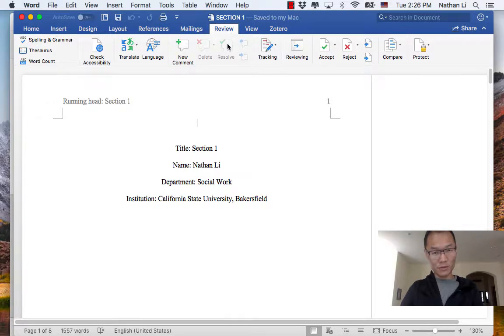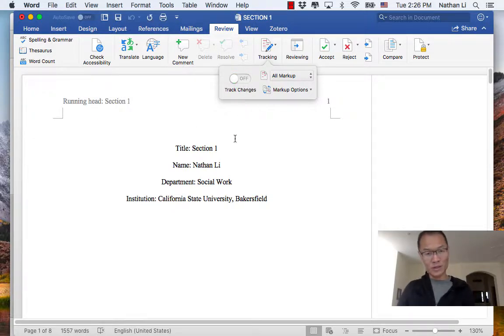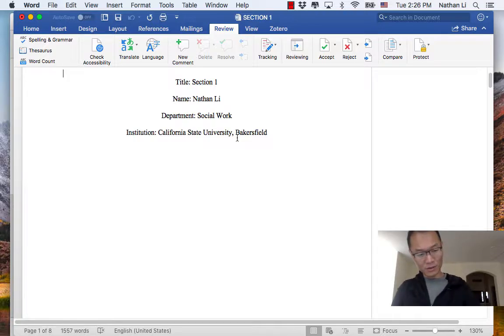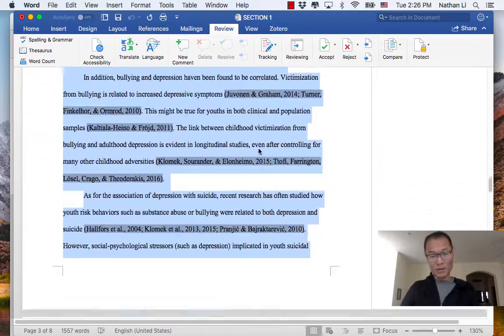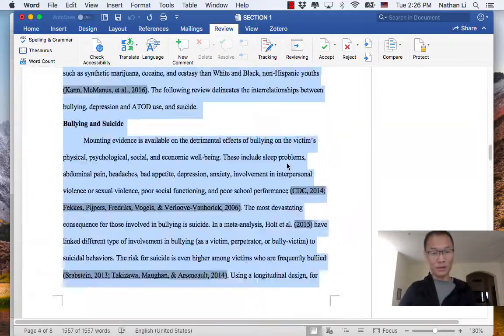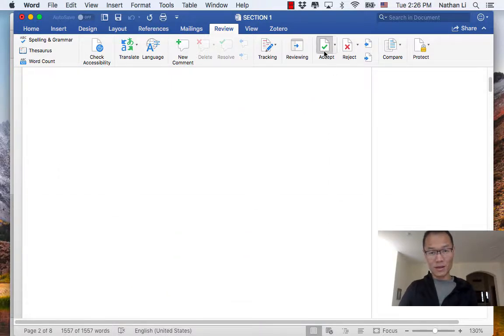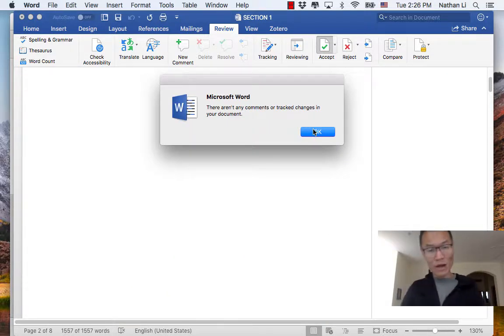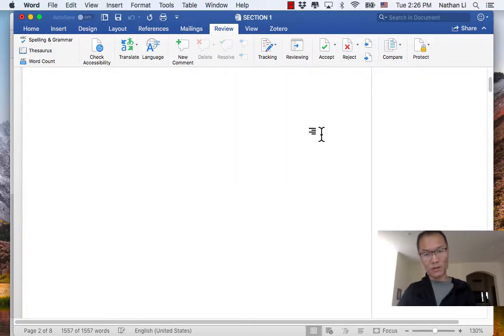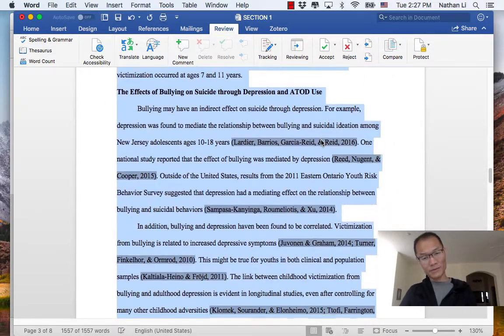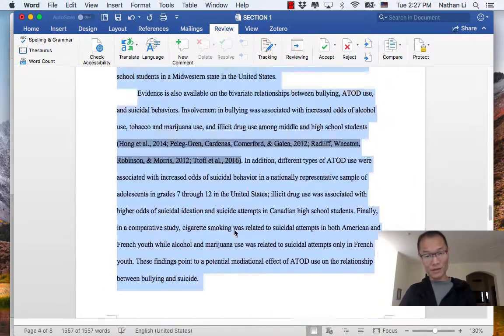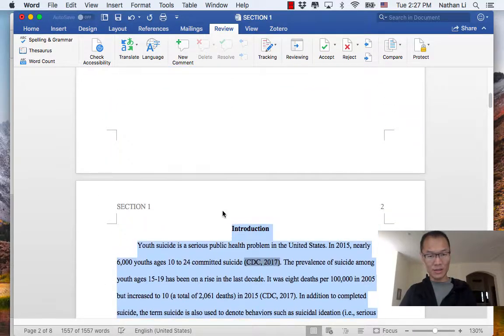Here I want you to go to review. Deselect track changes. Now you could select the whole paper. Remember, this is with the changes tracked, right? I want you to click on accept. You see there aren't any comments or track changes in your document. It means all the changes were made. And now it became a clean version. Okay, no comments, no side comments, no changes in the text either.